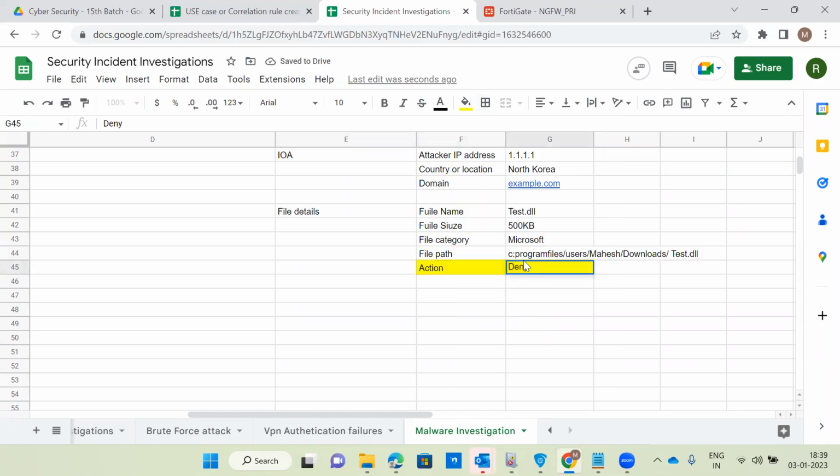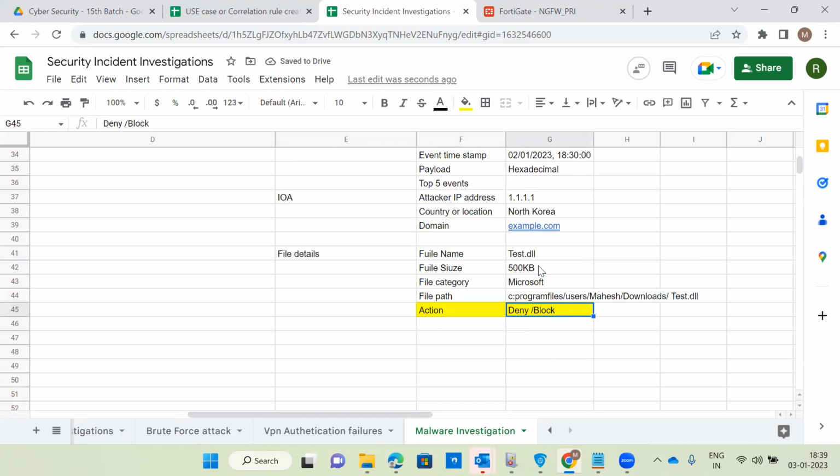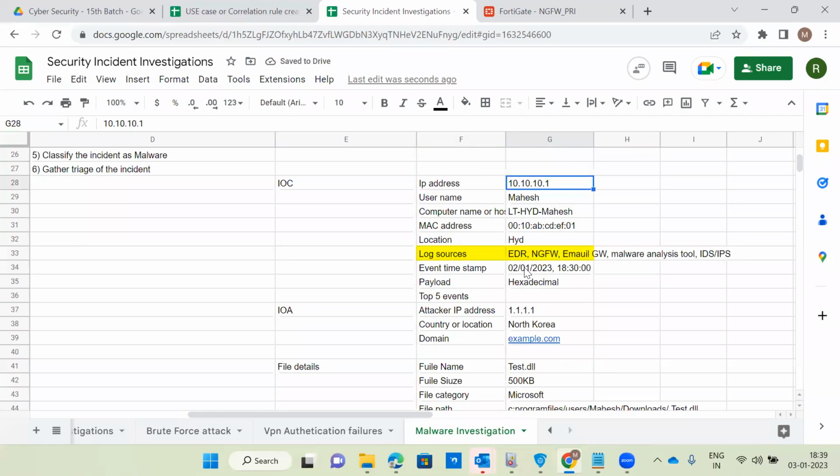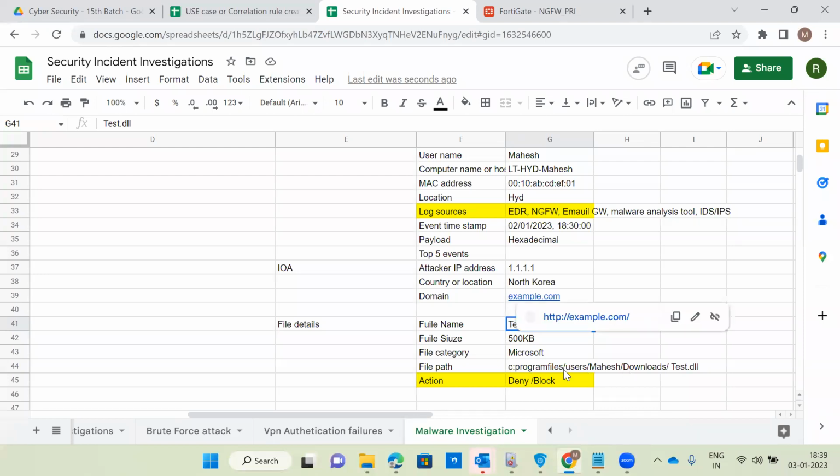Deny or block, for example. Now, what is the status? Deny or block? 10.10.10.1, Mahesh, downloaded a test.dll file from the example.com website. That file is downloaded under C programs users Mahesh downloads, test.dll. So the action is deny or block. What is the conclusion now? Exactly, it is a false positive.